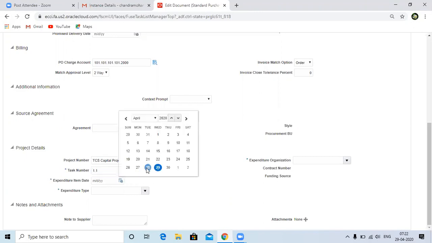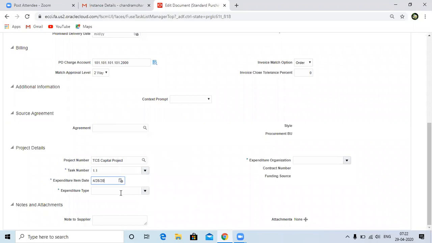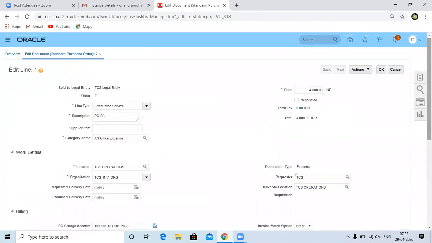So expenditure item date. Let's take today's date or yesterday's date, and the expenditure type. And the expenditure organization, we are using TCS Consulting. So that's it. This is the project information we are adding. So you can see the funding source is applicable when you are going with the sponsored projects. Let's click on OK.